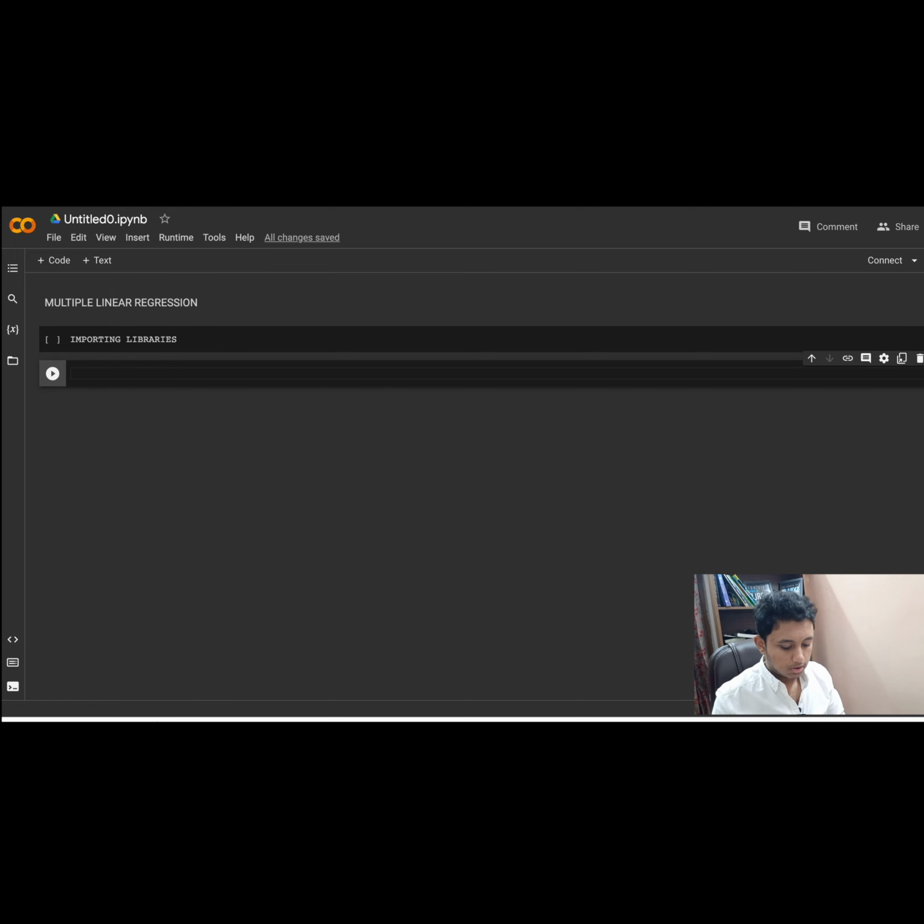As you know, first thing is import pandas as pd, in the short form of pd. Import matplotlib.pyplot as plt. Import numpy as np, as short form of np. So let us run this code.